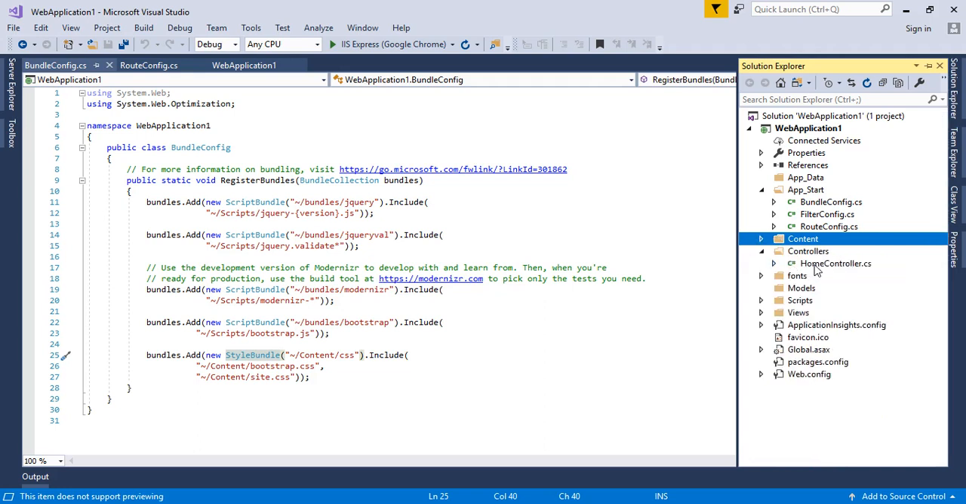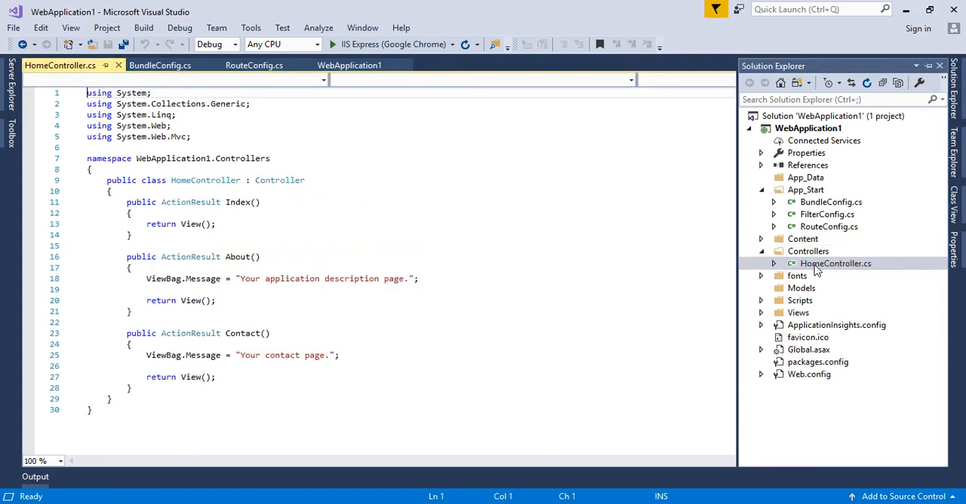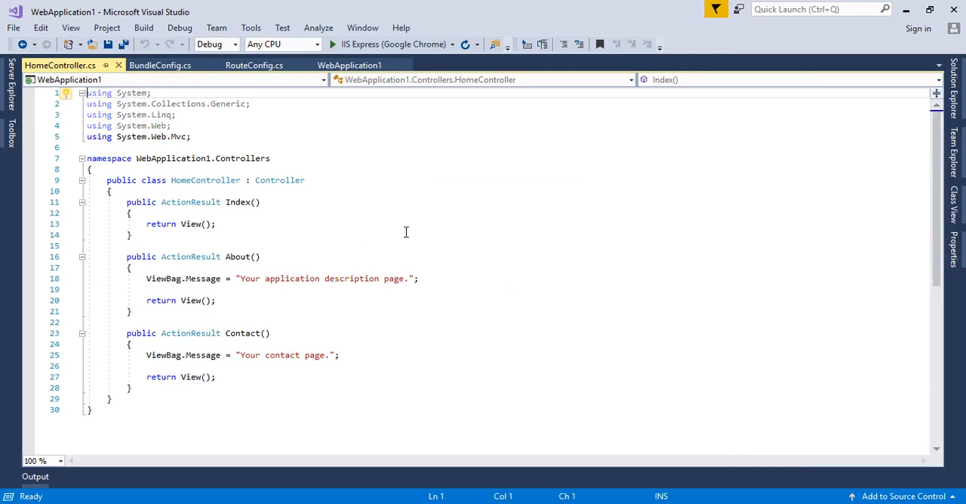In the Controllers folder there is only one controller, called HomeController. In the HomeController we can see there are three methods, which are called action methods: the Index method, the About method, and the Contact method. The return type of these methods is ActionResult. ActionResult can return different types, such as views, strings, JSON, empty results, partial views, and so on. In the Index method we are returning one view.